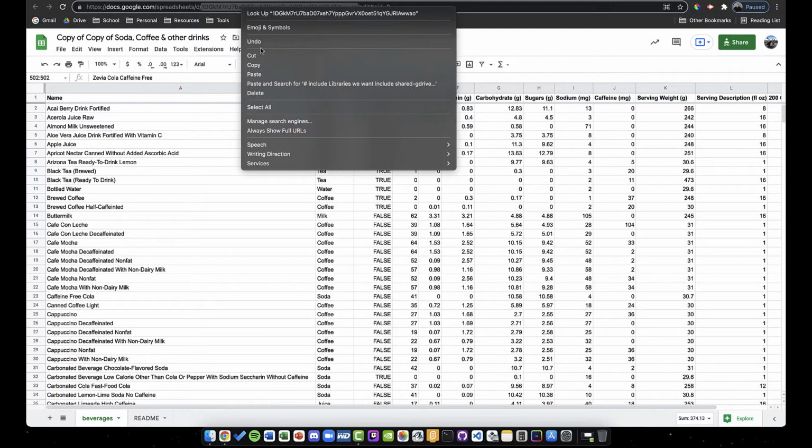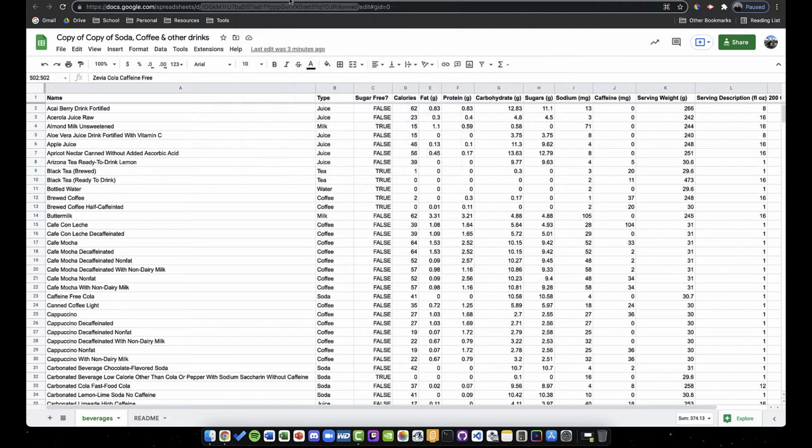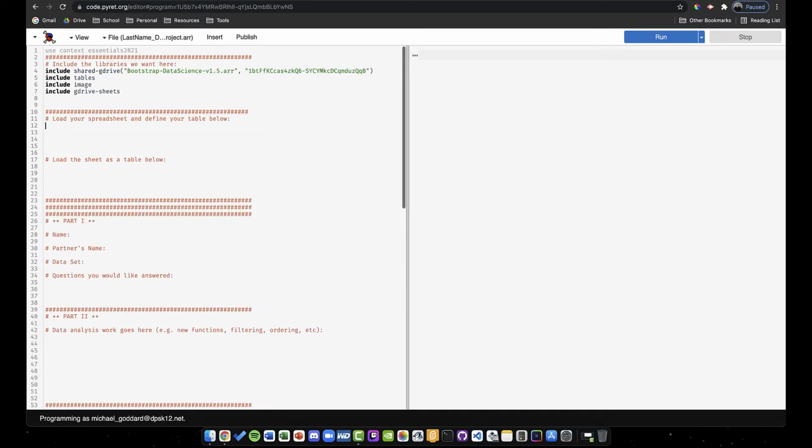Okay, so you can two-finger tap and click copy, or you can do Control or Command C to copy. And then we're gonna head back over to our spreadsheet, to our Pyret document. So you'll see right here, this first part says load your spreadsheet and define your table below.